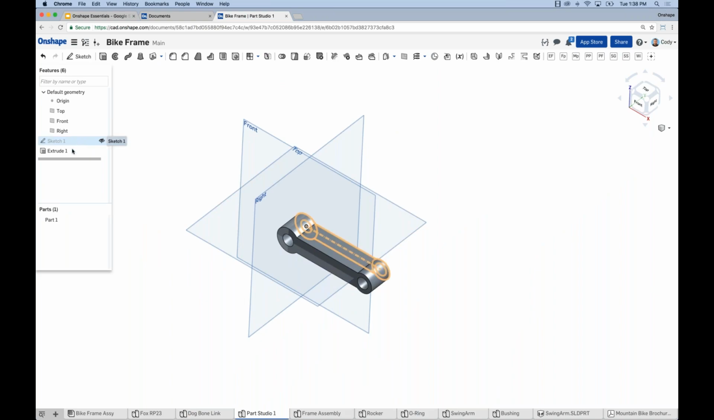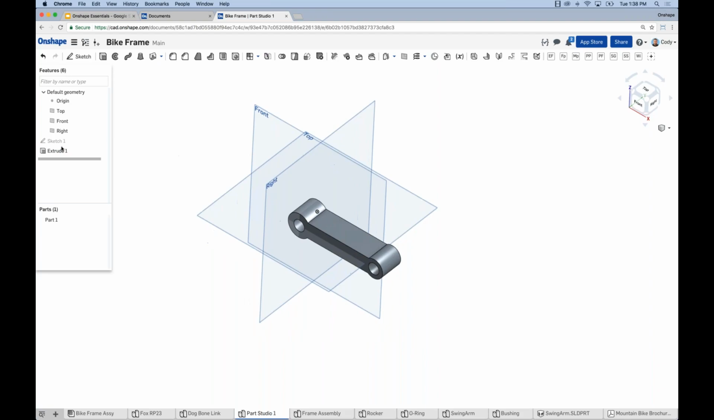And you can see them listed on the left here. Sketch 1, extrude 1. If I need to edit or delete or change anything in it, I just right click and you'll see those options. Edit, delete, and so on. So we've created our first feature. We've created our first extrude, of course.